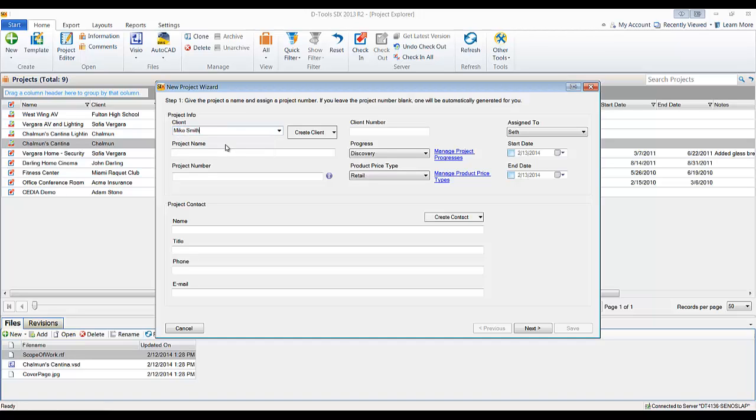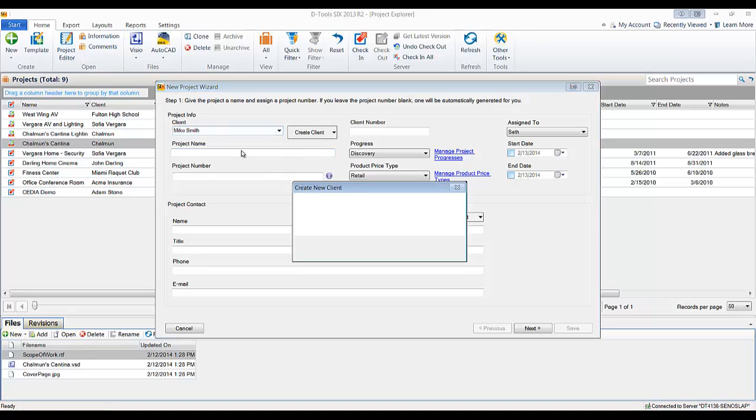And what would happen prior to this release is when you try to get out of this box, it would prompt you that you need to select a client from the list, and then it would not let you. So you were having problems coming back, and you have to clear this out and then either select a client or create a new one. Now when you lose focus from this, it's going to ask if you want to create the new client.